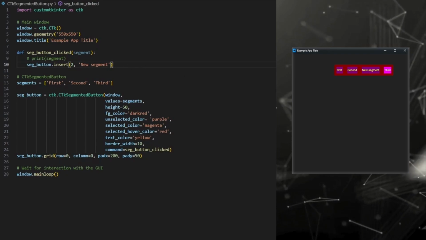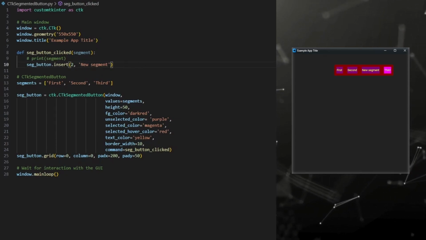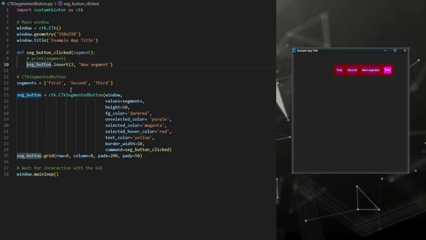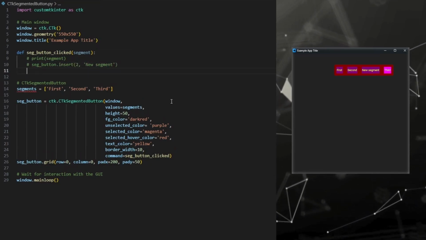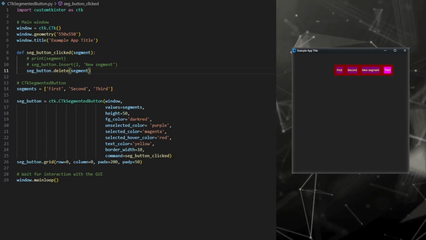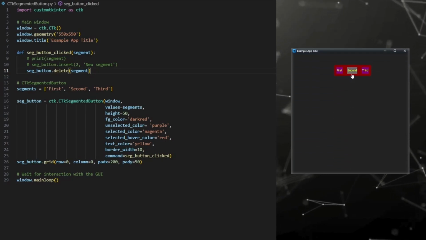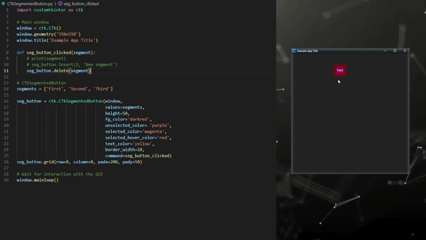Be aware that the new segment is also added to the segments list, and the position refers to the index of the list. Another function that can be used to manipulate the CheckBox widget is the delete function. It allows you to delete a segment of the widget. The segment that should be deleted must be provided as parameter. As you can see in this example, every time a segment is pressed, it is deleted.